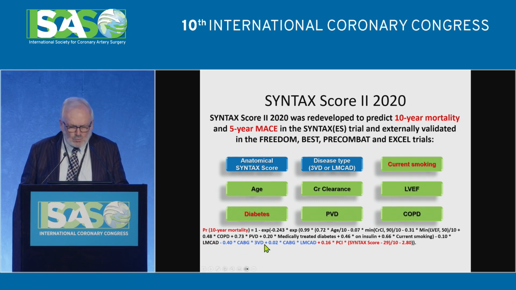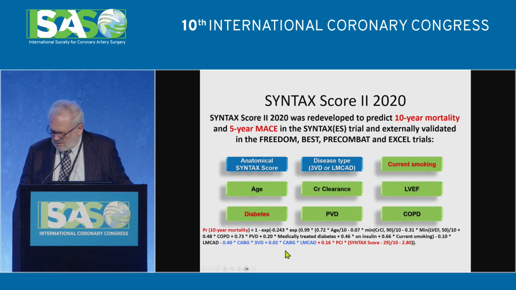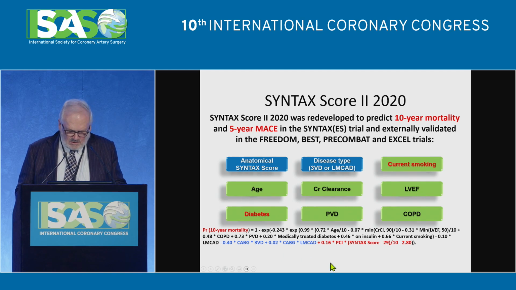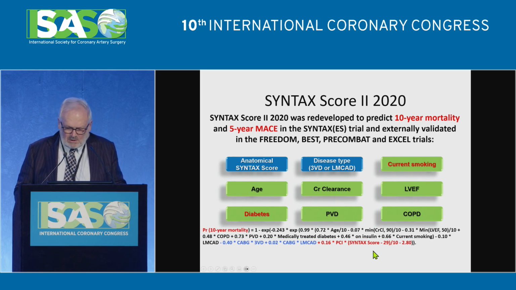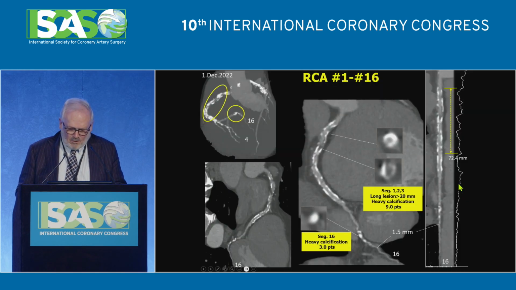If you want to send the patient to surgery, you use the blue parameters. If you want to send the patient to PCI, you use the red parameters. And then you can predict the 5 years mortality, 10 years mortality, and 5 years MACE. And it has been initially published in the Lancet, and then there was a complement because it used this trial to create this probabilistic formula.